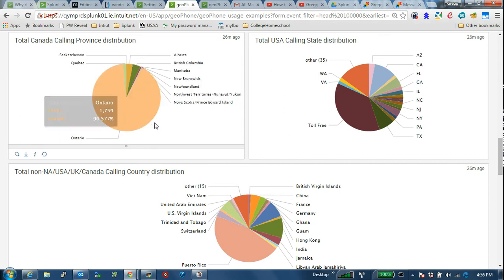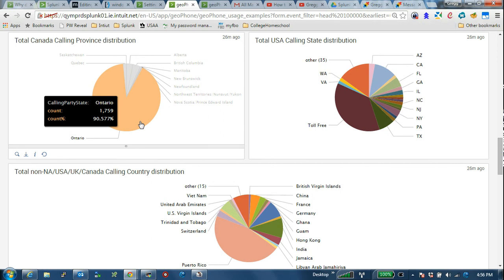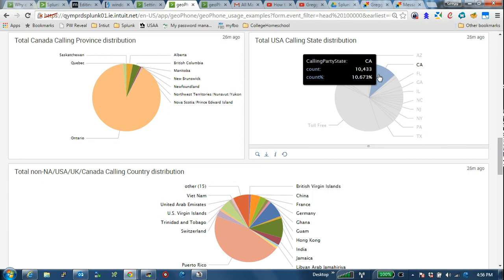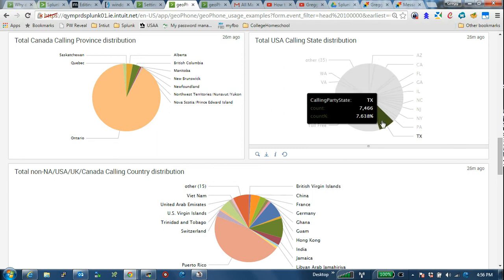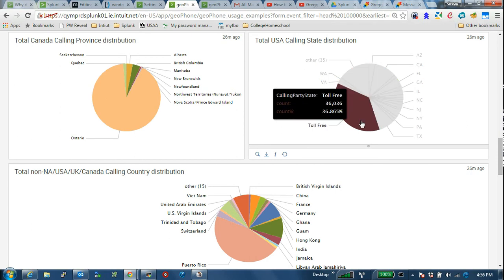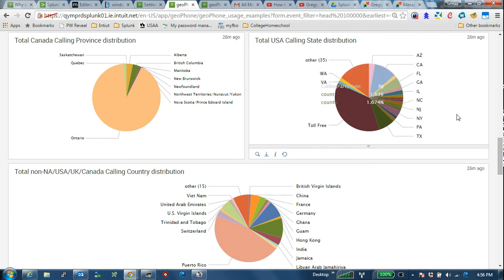In this case, we see that the most calls coming in, obviously, are from Ontario. 90% of the calls coming in makes perfect sense. Come over here to the United States, same thing. 10% of the calls are coming from California. 8% of the calls are coming from Texas. High-tech operation. Makes perfect sense. Large number of calls coming from toll-free, not strictly United States, but most likely United States. Pulled those in to show as well.